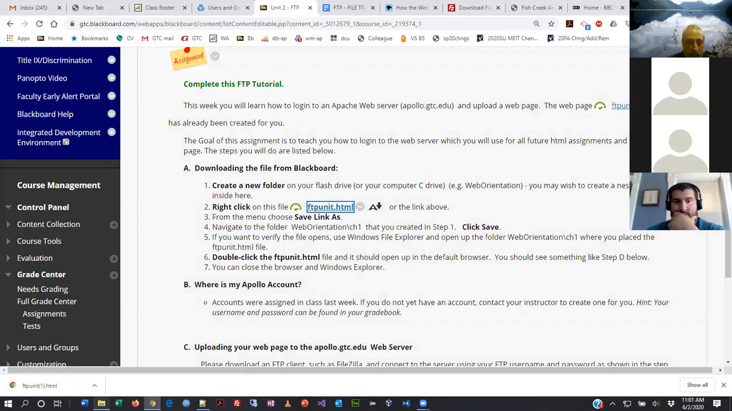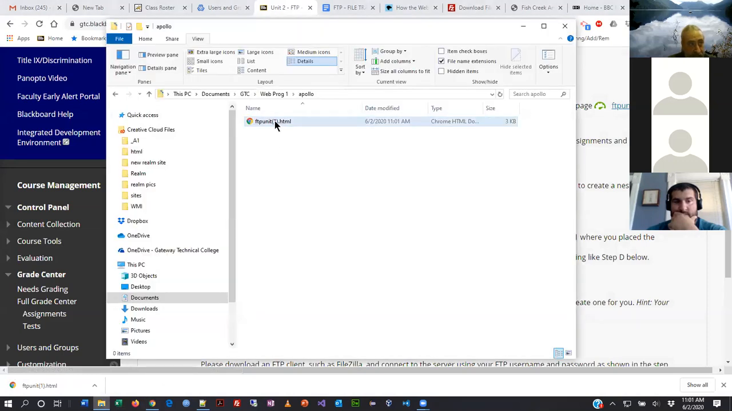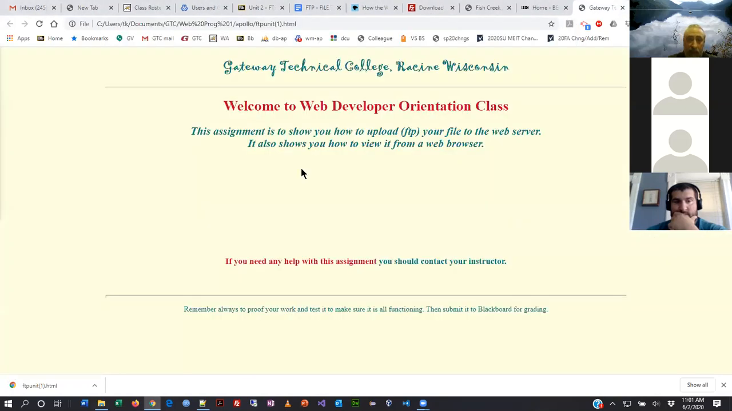If you want to verify the file opens, use Windows File Explorer. All right, let's do that. So let's go to that folder now. Now you see the file is in there. And if you want, just give it a double click. It'll open up, and you can see it's just a very simple, basic little web page that Wendy created for us, kind of like a little hello message.